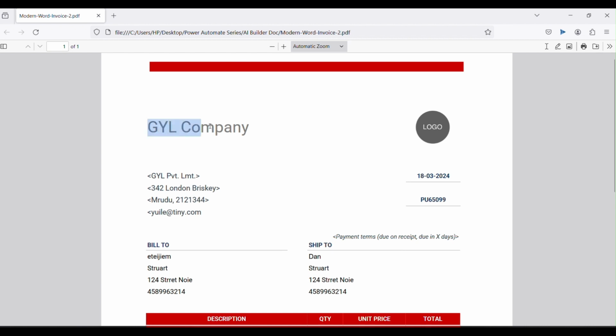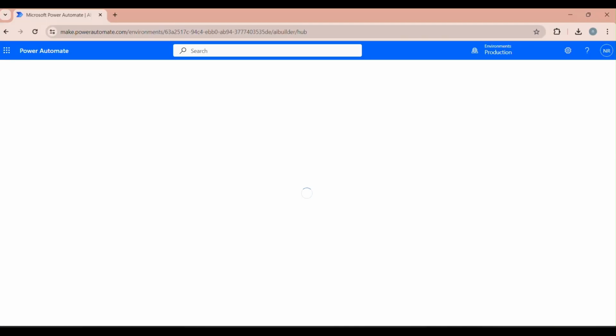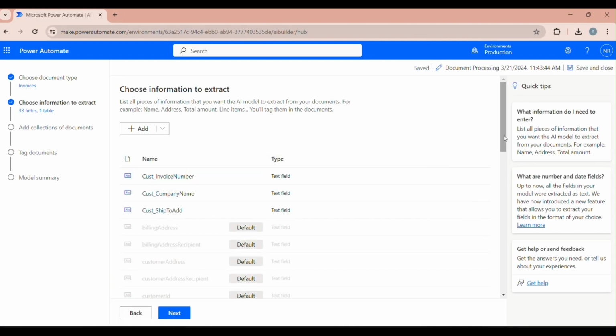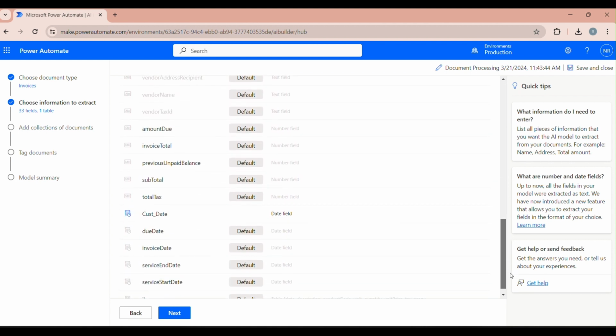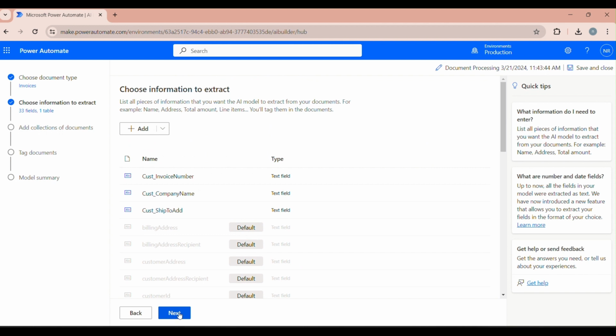So this is the company name we have given. We have given the date. We have given the invoice number. We have given the bill to and ship to. Right. So this is all we have given. Let's go back to the other. Okay, text, and we have the date field. Okay, let's extract these four.